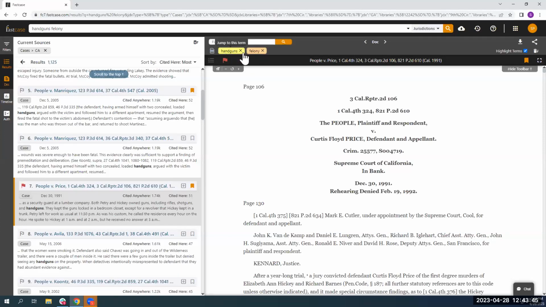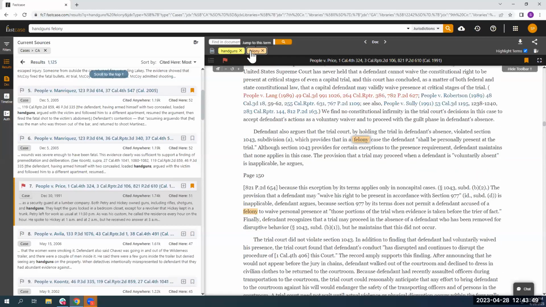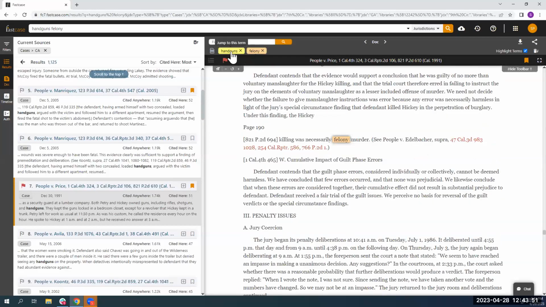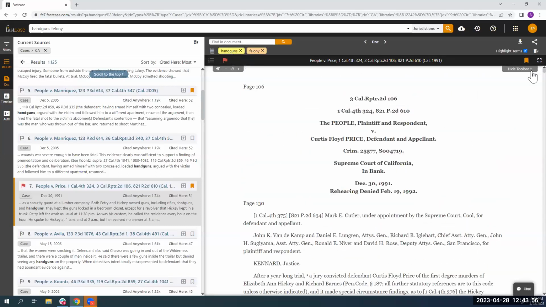You'll also notice the terms that you searched for are highlighted in various colored boxes up here at the top, and you can click on them repeatedly to be taken to that portion of the document where that is utilized.